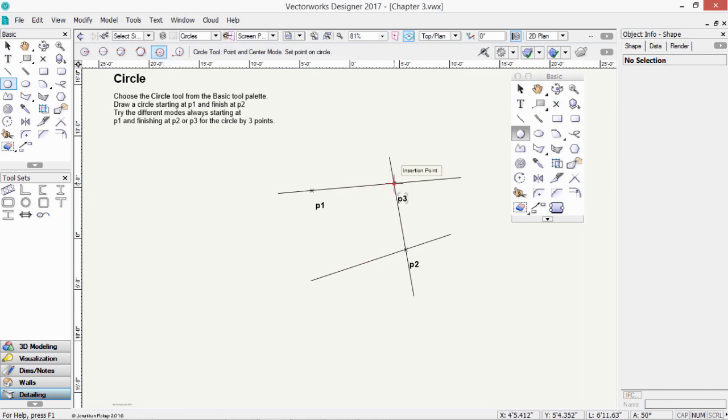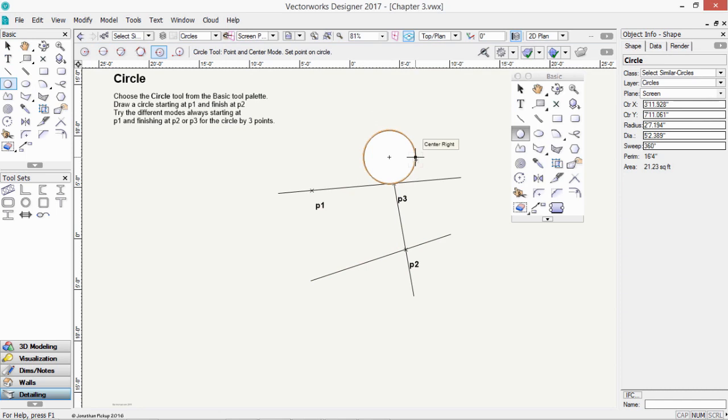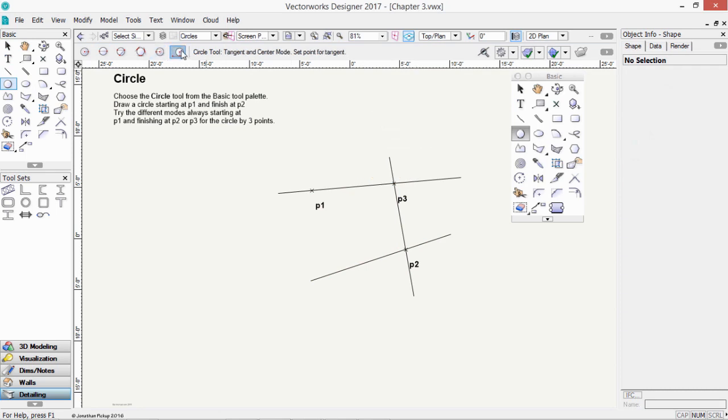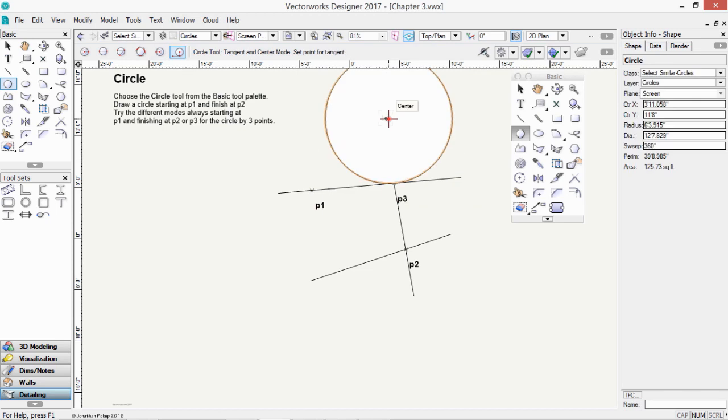A circle and a center point. You can see I can align this up with, it's going to be a tangent to that point, or the true tangent one. Click, click, and there it is, perpendicular. That circle is at a tangent to that line.